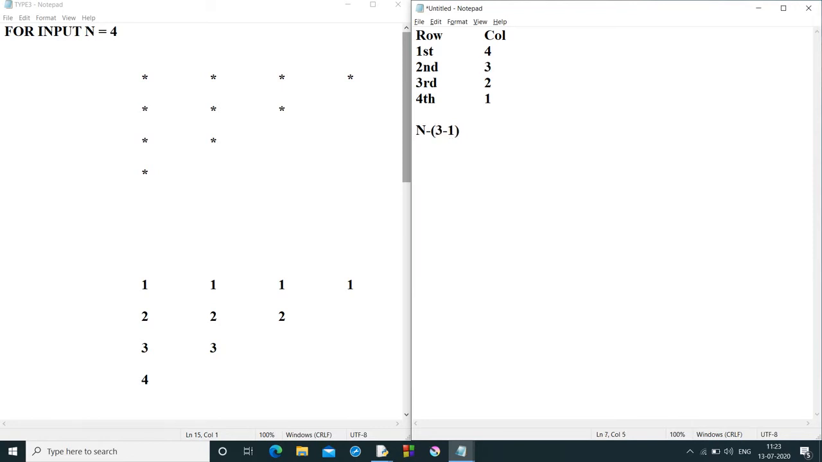And in my third row, 3 minus 1 is 2, and again 4 minus 2 is 2. Similarly, in the fourth row, 4 minus 1 is 3, and again n minus 3, which is equal to 4 minus 3, which is 1. So in the generalized case, what we got? We got n minus of i minus 1, or simply we can say n minus i plus 1. So in any ith row we have n minus i plus 1 columns.